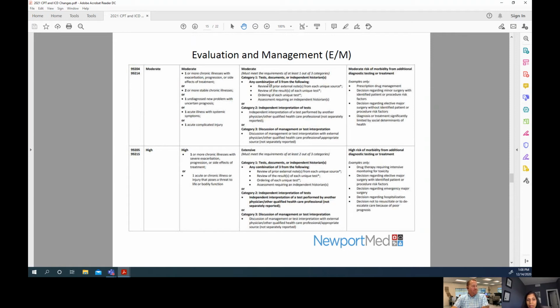Okay. Moving on to level 5, which is very rarely used. Under the number of diagnoses, it's 1 or more chronic illnesses with severe exacerbation, progression, or side effects of treatment. 1 acute or chronic illness that poses a threat to life or bodily function. I could really think of a pelvic fracture that's profusely bleeding, which poses a threat to life. I'm just trying to think of examples in our specialty here.